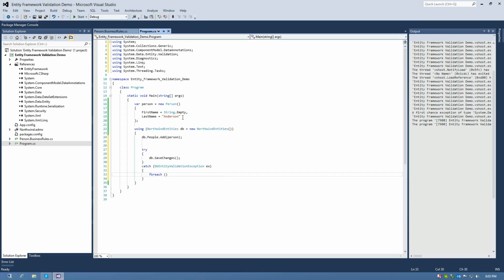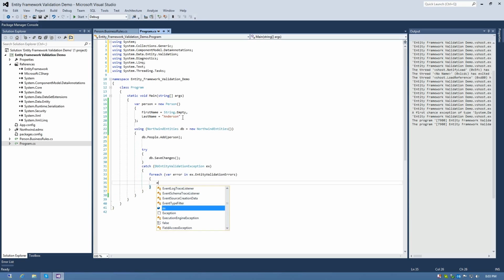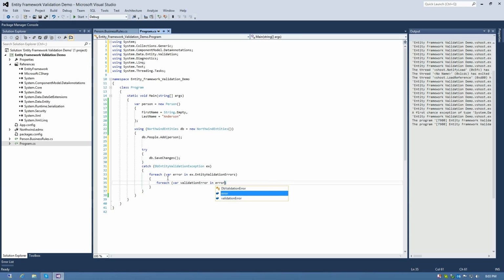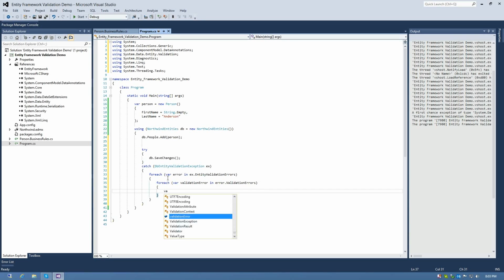And if we look at the object that's passed to us, we have the DbEntityEntry. We also have a property stating whether it's valid or not. And then we actually have a collection of the actual validation errors, which, again, is not the actual validation result, but it's wrapped by a DbEntityValidationResult. So we can do this again. We could say foreach validationError in error.ValidationErrors, and now we do have our properties that we want. We have our error message and our property name.